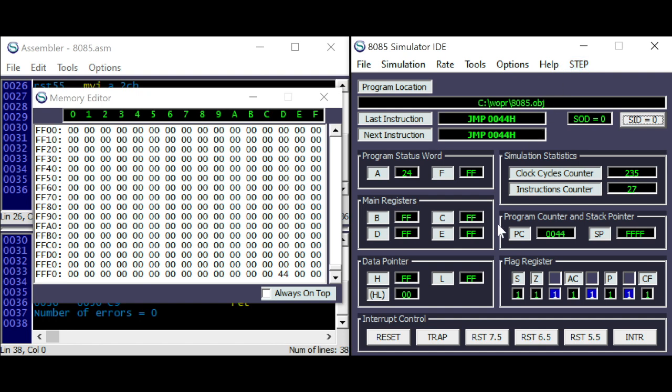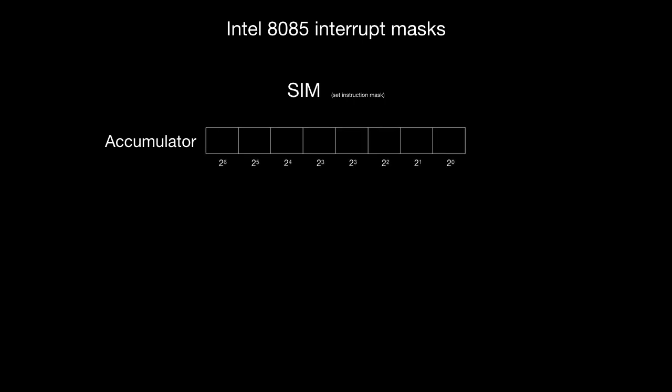So with the command enable interrupt, you enable all the maskable interrupts, and with disable interrupt, you disable all the maskable interrupts. Is there a way to individually enable or disable maskable interrupts? Yes, there is. With the instruction SIM, set interrupt mask, you can enable or disable the maskable interrupts individually. The SIM instruction will use the value of the accumulator and set the appropriate masks.